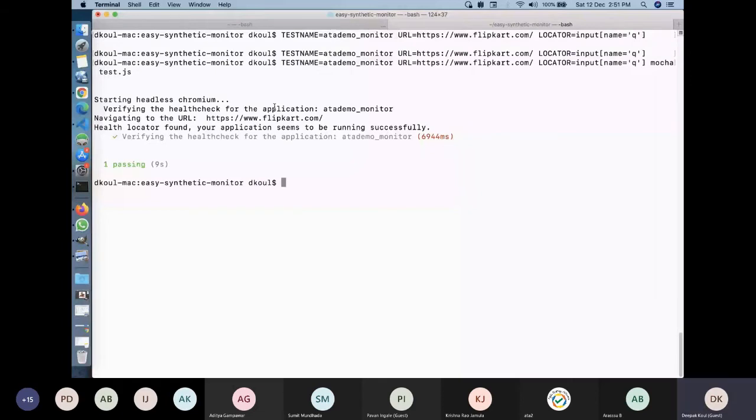So then what we are doing is we echo out what we are planning to do. We are verifying the health check for application ATA demo monitor, and then navigating to URL flipkart.com, and we found the health locator. It's the conventional logging which we normally do, right? So if you are running this in Jenkins, you can probably send this console output to your email for failures, and you will probably know what kind of failure, whether it was a timeout or anything of that sort, which gives you a good head start into debugging your issue.